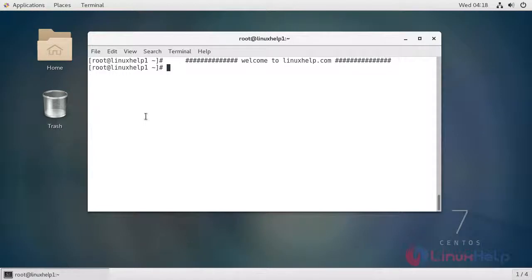Today we are going to see how to install Landing CMS on CentOS 7. Landing CMS is a simple and cross-platform system for managing landing pages. It does not use any databases. In this tutorial we will cover the installation procedure of Landing CMS on CentOS 7.